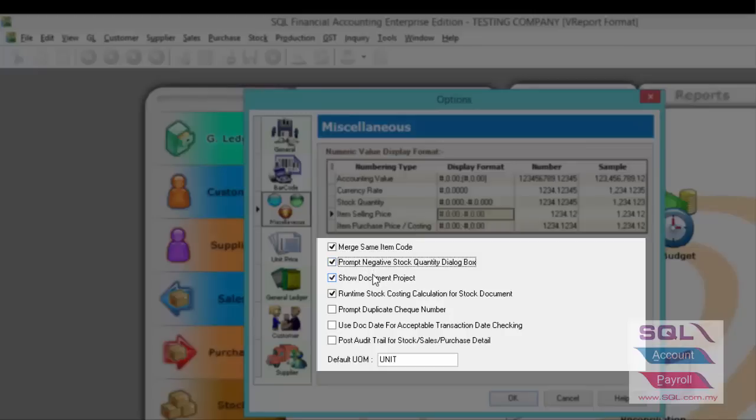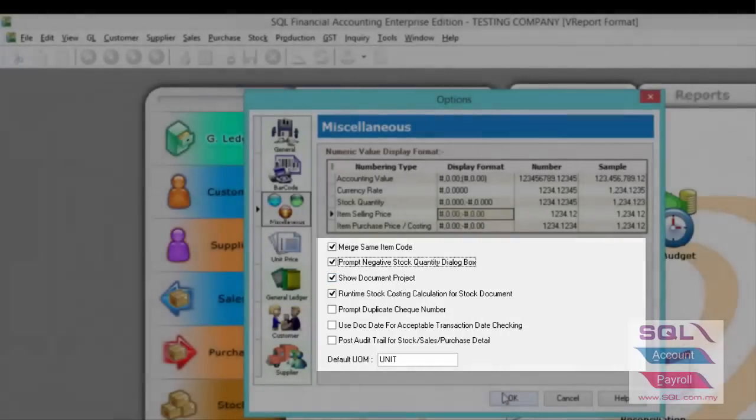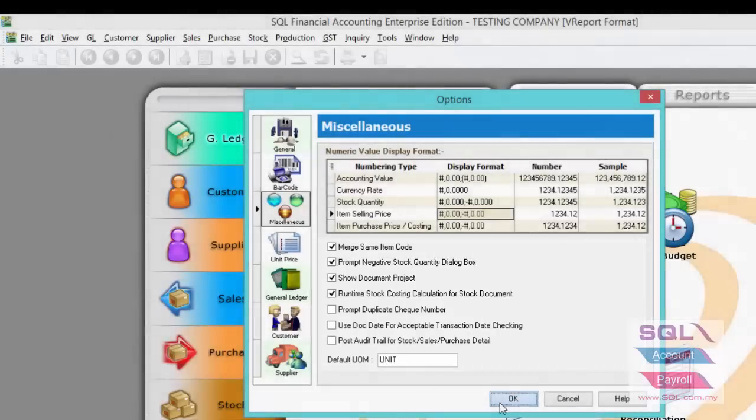Show document project. Show document project is actually a document project in customer payment, supplier payment, and also cash book entry. So I will press on OK on this, and I will show you what is document project.